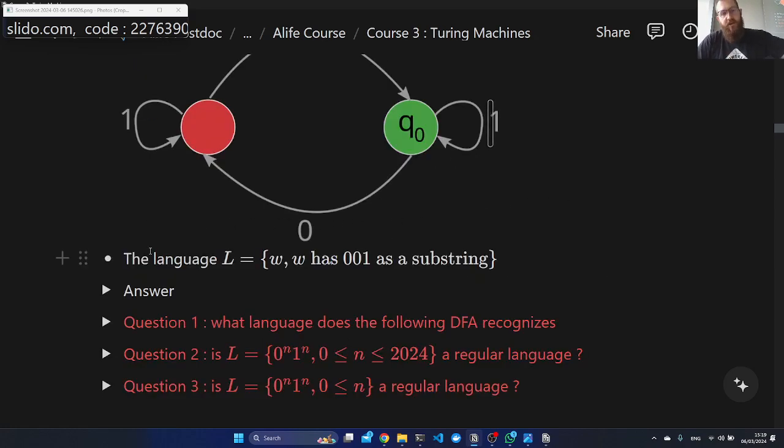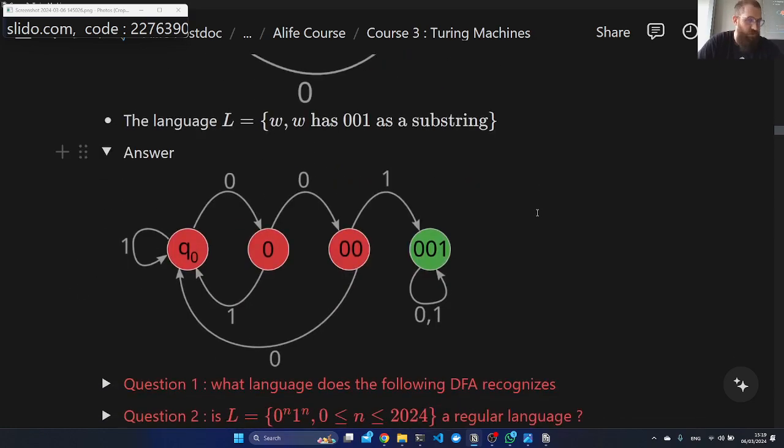Perfect. So let's see another example. Let's see this language here. It's all the strings that contain 001 as a substring. So it's all the strings that contain this sequence, 001. And this language is also recognizable by a DFA. This is one example of a machine that does this.